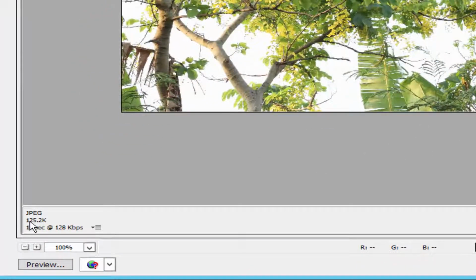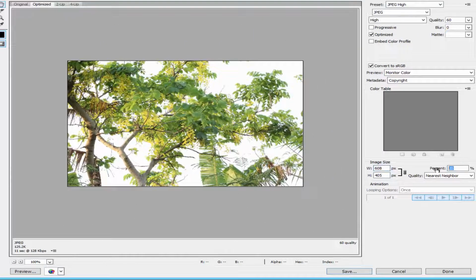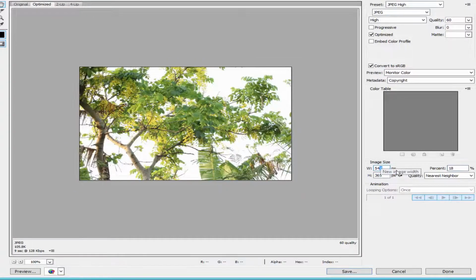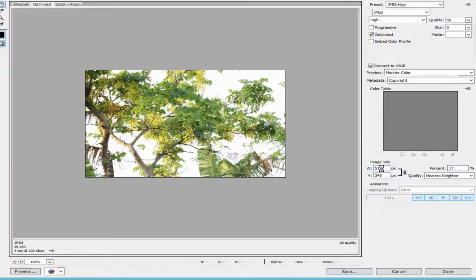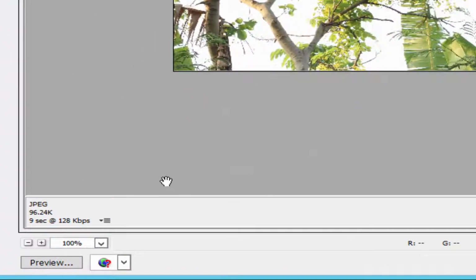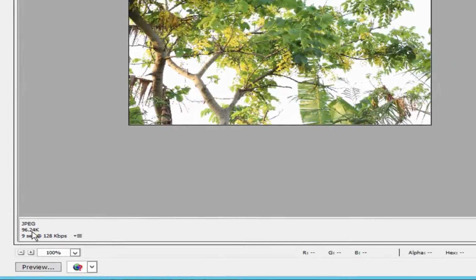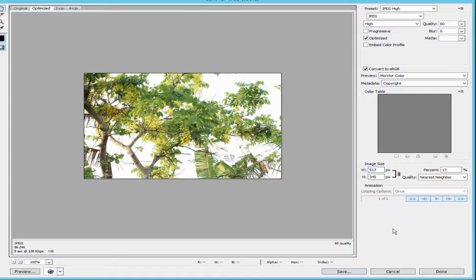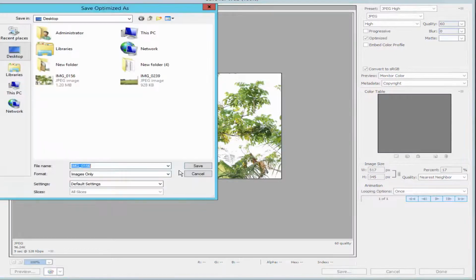Now 125 KB. Now my image size is below 100 KB. Click save and rename the image.